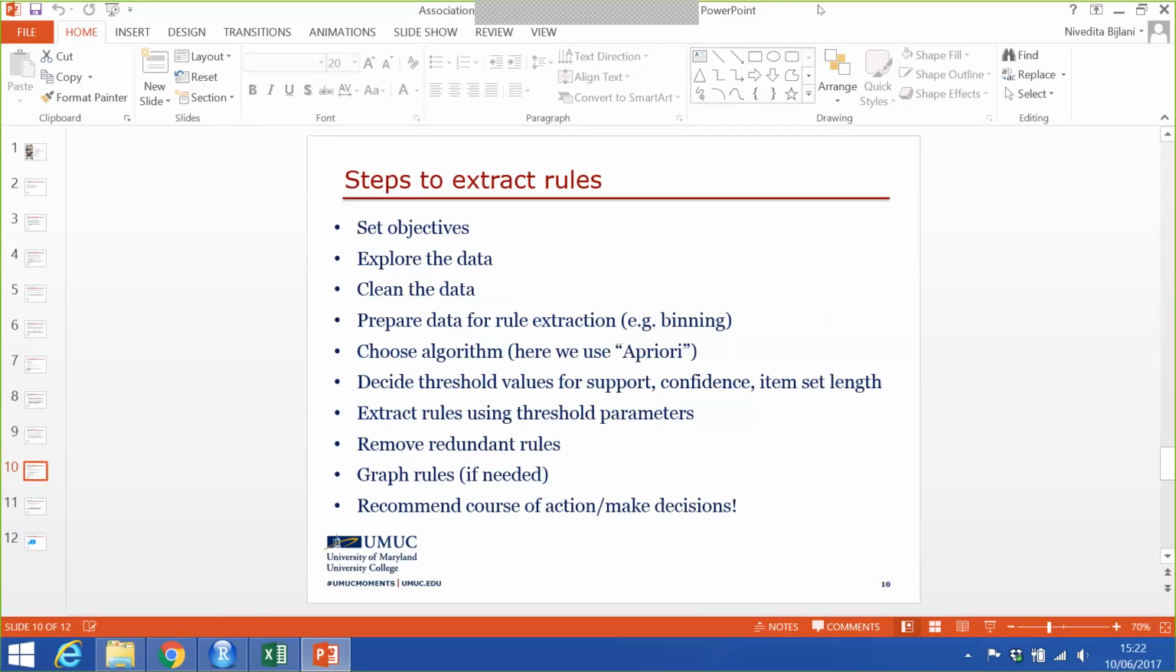Right. Before we jump into the code walkthrough, I just wanted to outline the very general steps, whichever method you're using, whether it's a priori or FP growth or any other. Here are the basic steps that are used in order to extract rules. So the first thing that we do is that we set our objective. Now, with every data set, when you analyze a data set, there's got to be some objective with which we are examining the data sets.